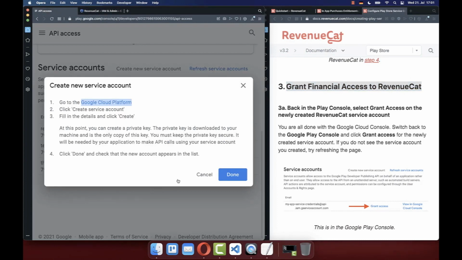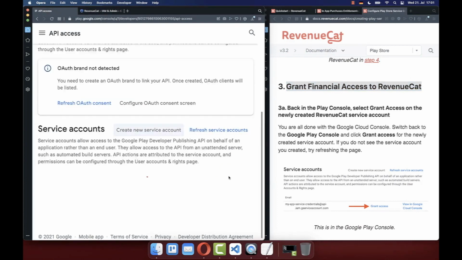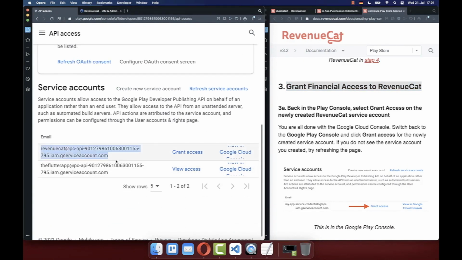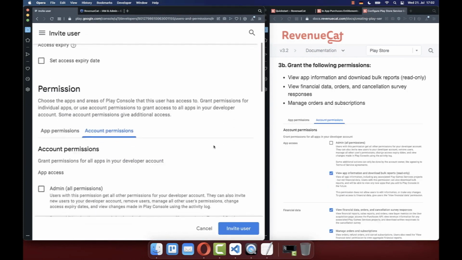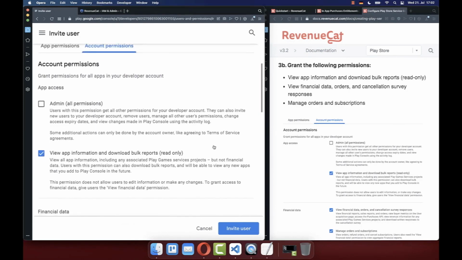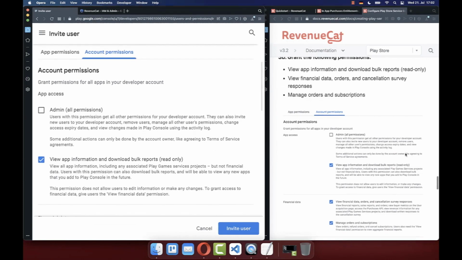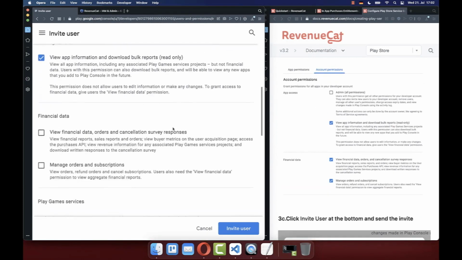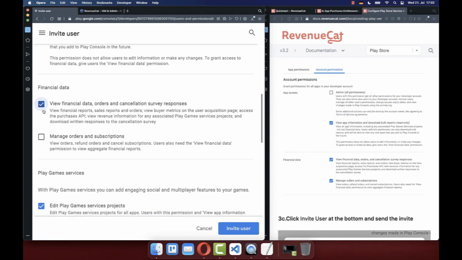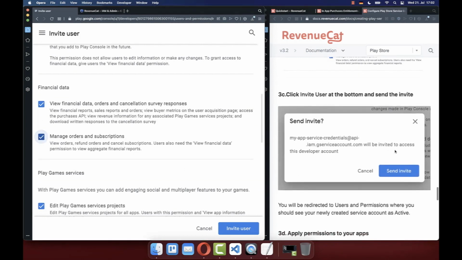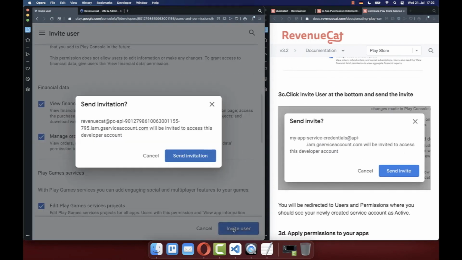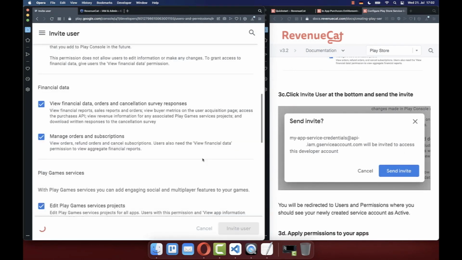Therefore, go here back to your API and you can click here on Done. And here inside, you see then the service account that you have created, and you need to click on Grant. Here you need to scroll then a bit down to the account permissions and make sure that you have ticked here the same as in the documentation. So we need to go here to the financial data and tick both of them. And finally, you can then click on this invite user button and click also on send invitation.